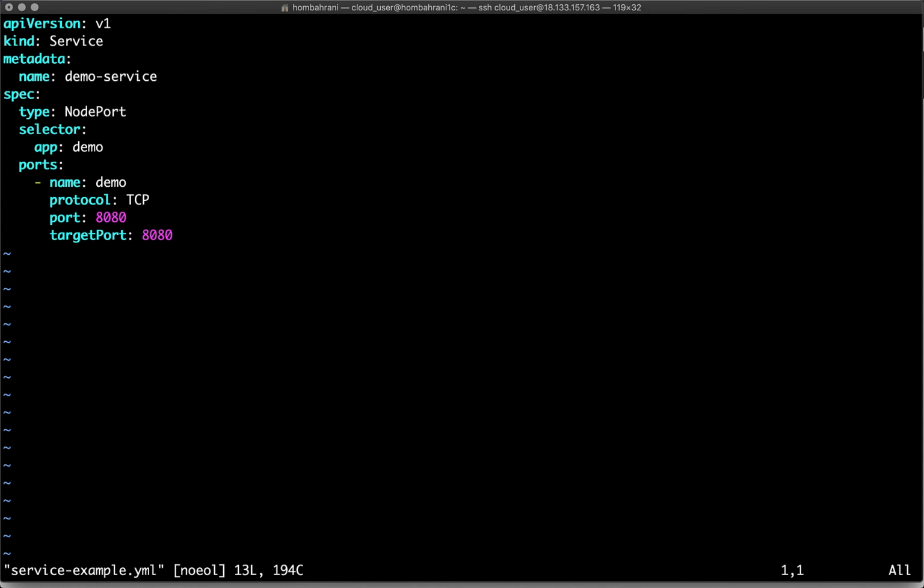The target port is the ultimate port on the pod that we want to expose. And we put down a value of 8080 because, if you remember, the application is listening on port 8080. The second port, which is just called port in the YAML file, refers to the port of the node port service itself. So these two port numbers obviously don't have to be the same, but I just found it a little bit easier to make them the same.